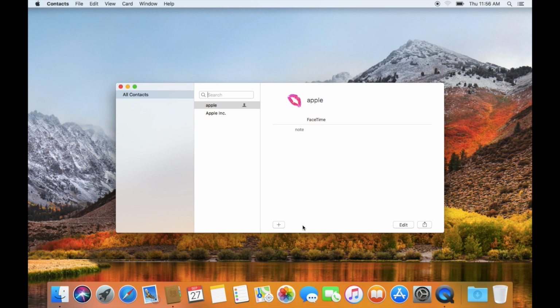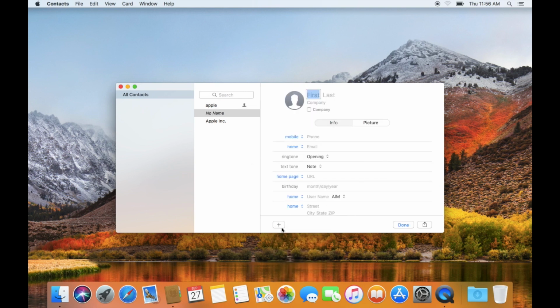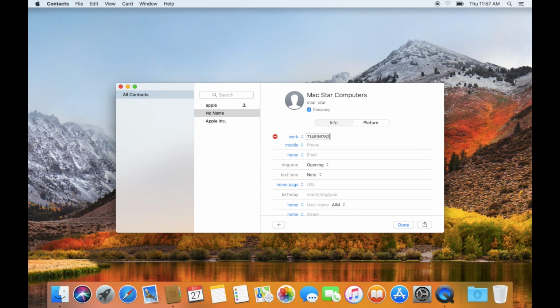To simply add a contact, I can go here, new contact, and let's get started. For my first contact, I'm just going to put Macstar Computers. This is a company. So when I press company, it'll put the company first. We can click here to change what kind of phone it is. In this case, it's going to be a work phone. 714-836-7827.